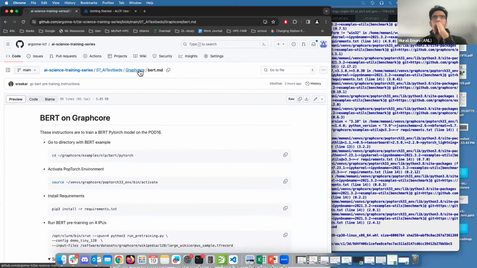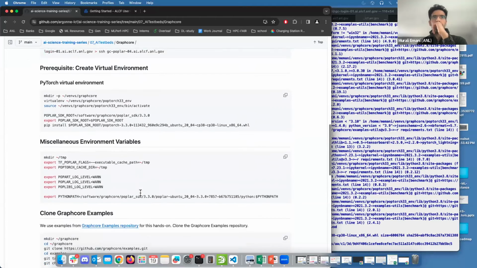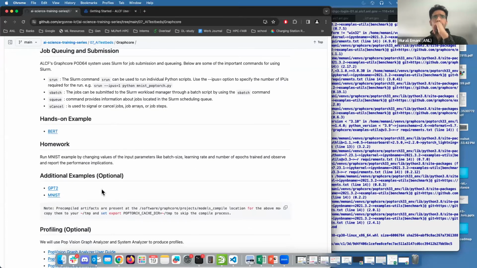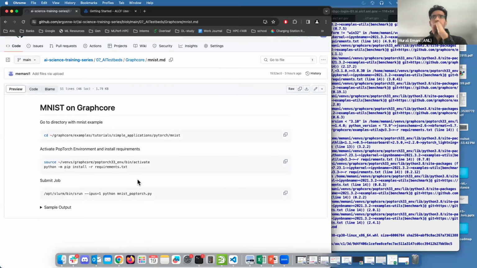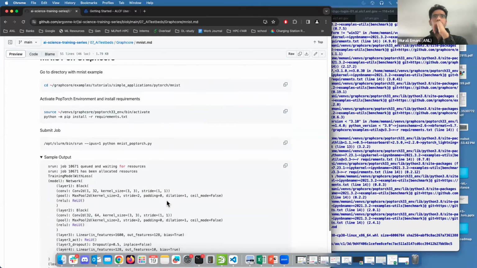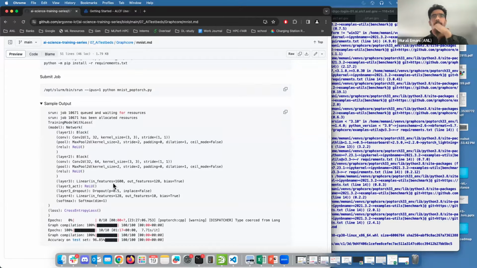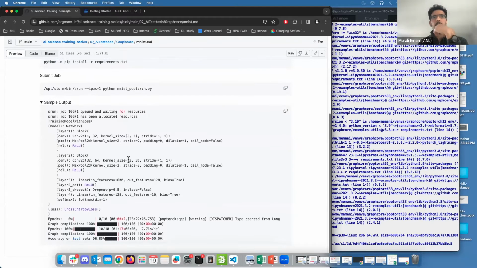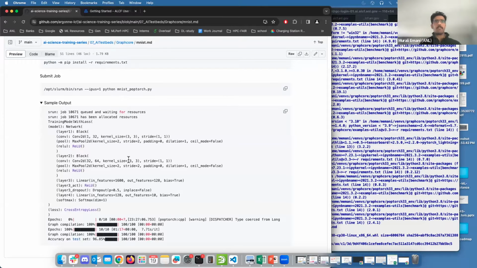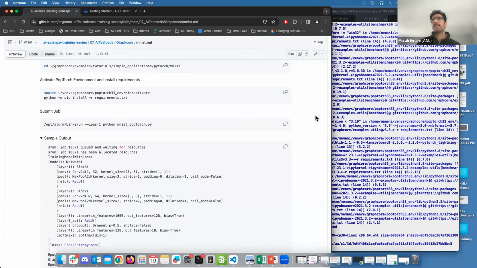Besides BERT, we've also included some other examples here. For example, there's a small, simple MNIST code. It should run pretty fast. It's just running on a single IPU, and again you should see a sample output like this. One thing we can also do when trying this example is change some of the parameters, such as the batch size or the number of epochs, and then see what the impact is on the accuracy.